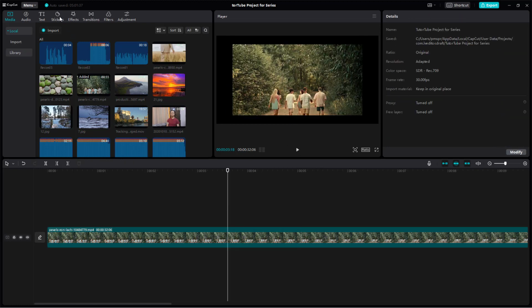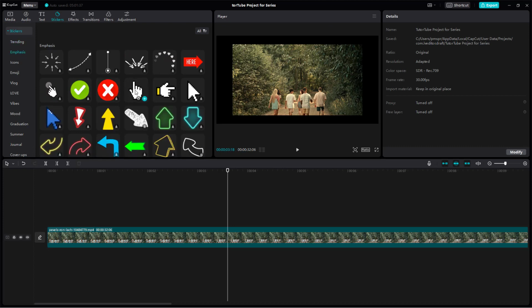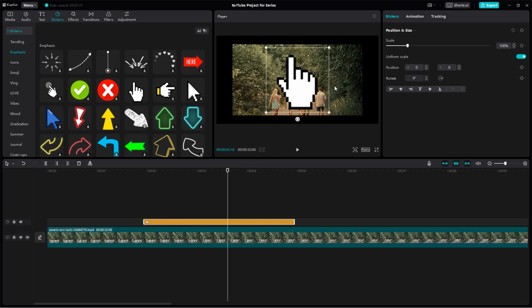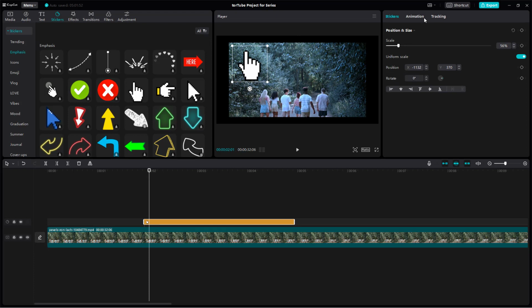You can also bring in objects right here, and let's go onto emphasis and bring in this particular sticker, as you can see right here. So now what you can do is utilize keyframes right here, just like this. Then I'm going to select this out, and over here, I'm just going to select a keyframe in position, just like this. So that is what you have.